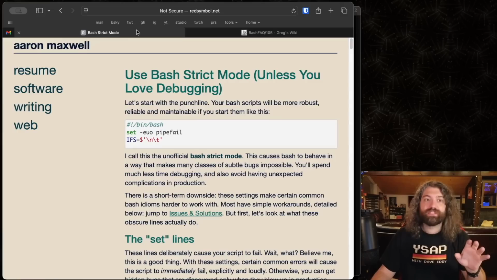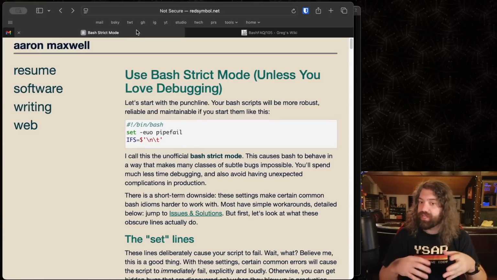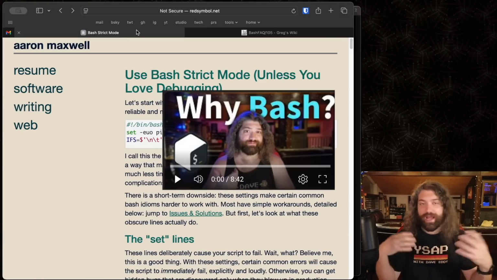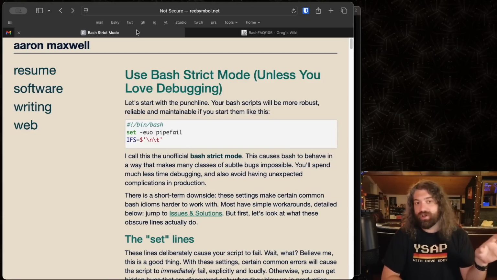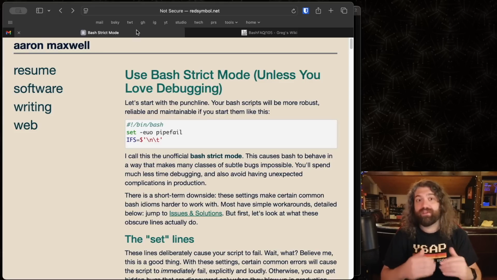Now this is important. The reason it's important is because I have a video on my channel called Why Bash. I go into why I started learning bash, when I started learning bash. I'll give you a quick little synopsis. I started learning around 2010. This blog post wasn't there. I don't know when this blog post was written, but it was sometime after I started learning.